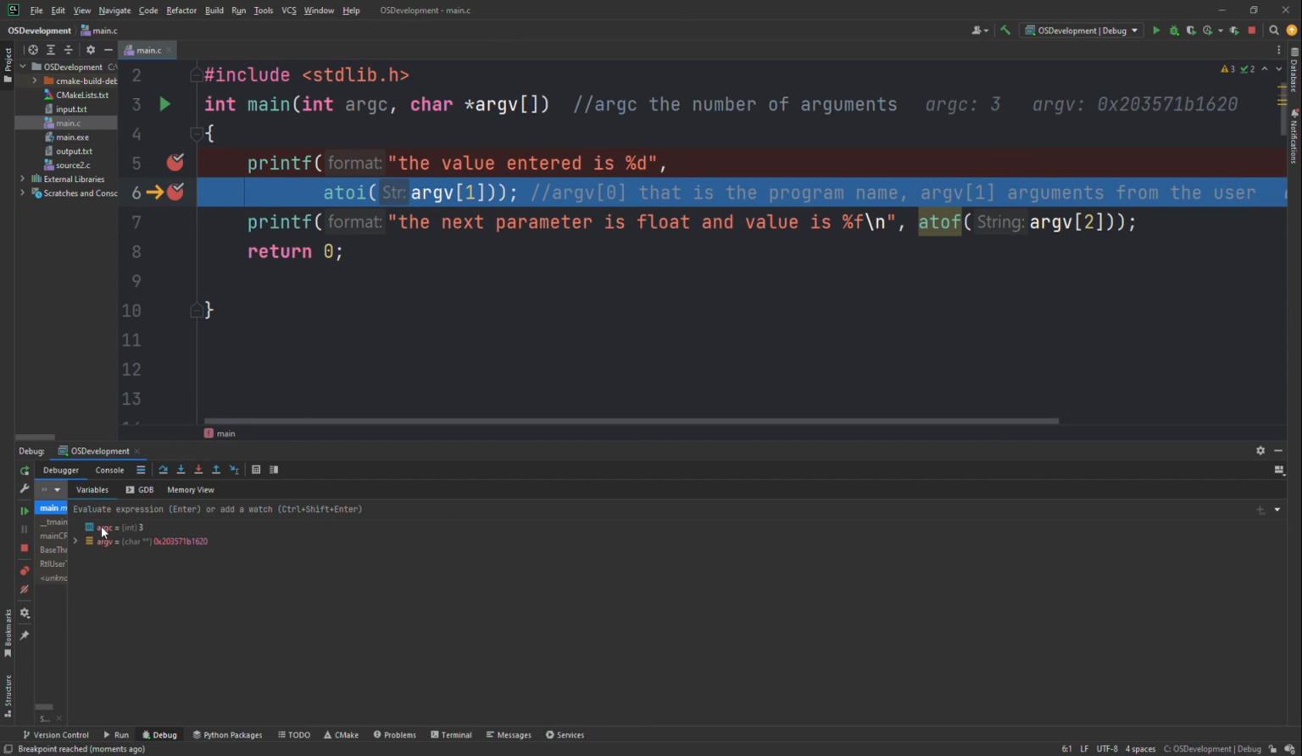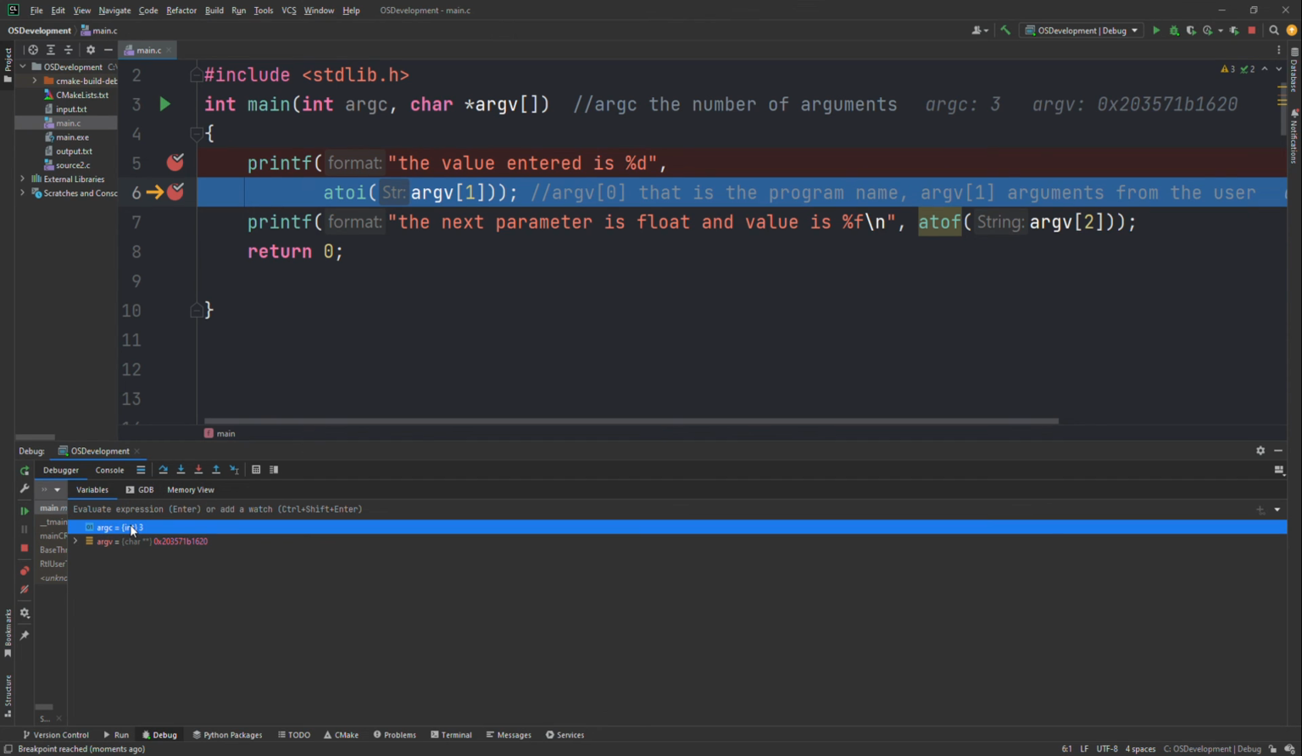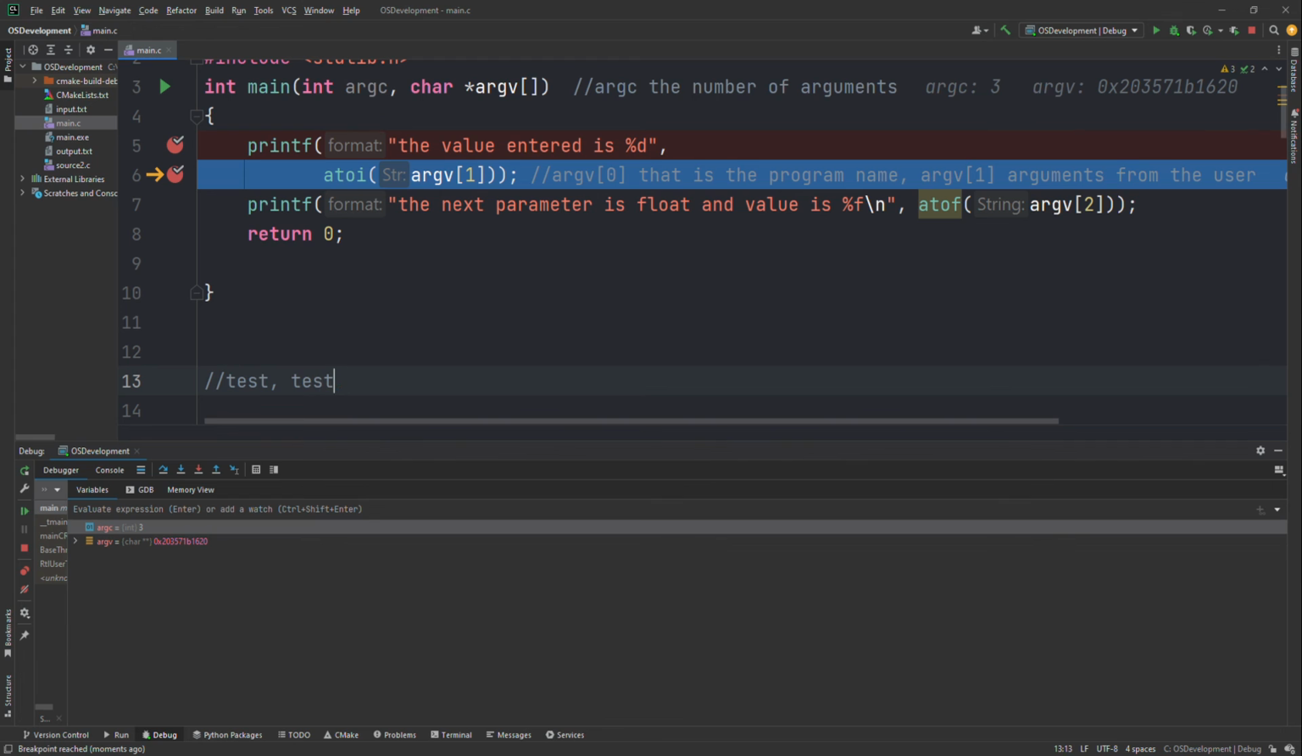So now we can see that our argc value is holding the value of 3 because we now have 3 command line arguments. We have our program name. We have our first command argument, which is, I entered test if you can't see it, so I just went like this, test comma test, in our run configurations under program arguments. So we have our program name, then we have our two command line arguments, so that would be 3 in total. That's why you're seeing the value 3.